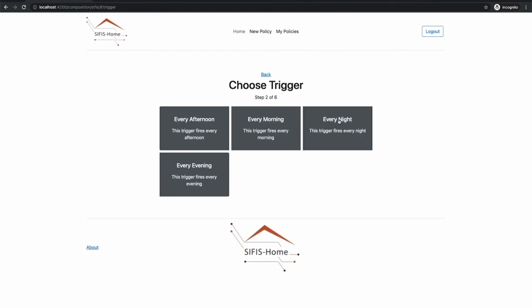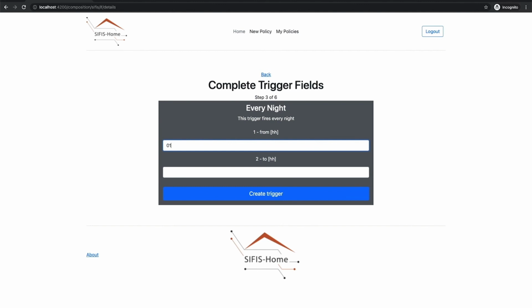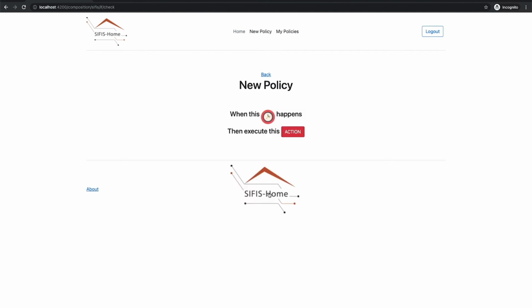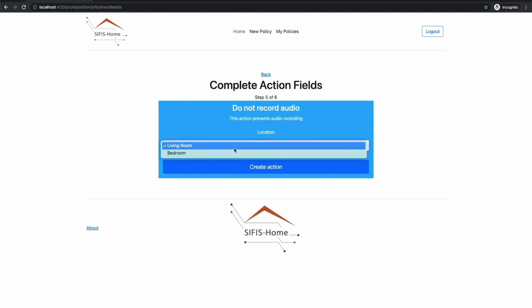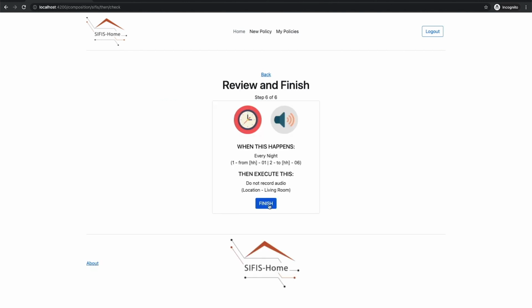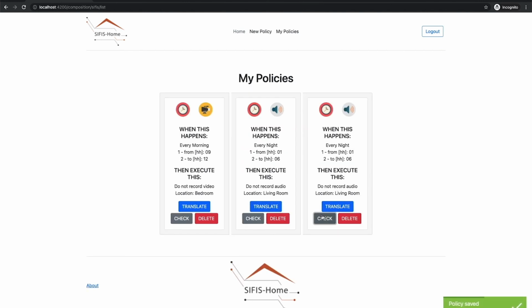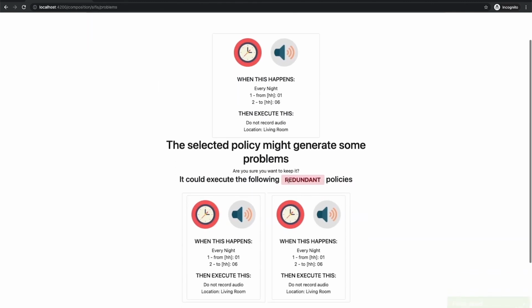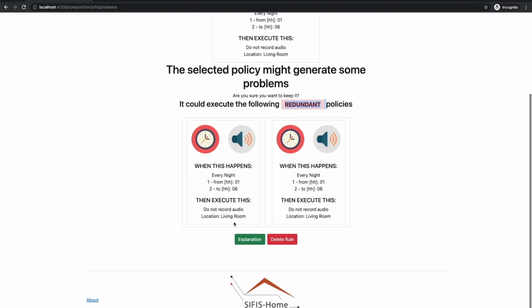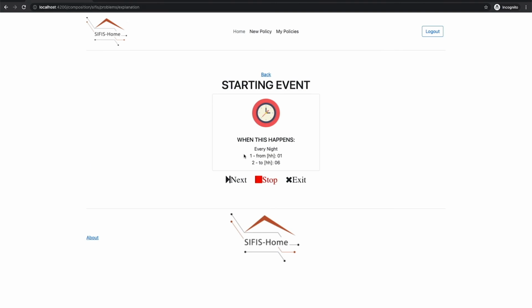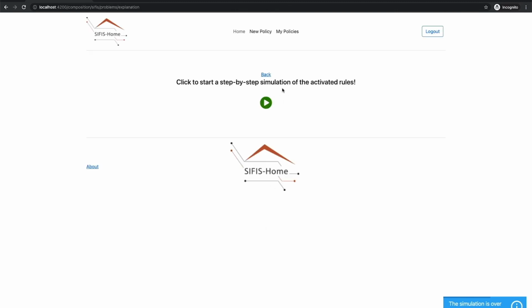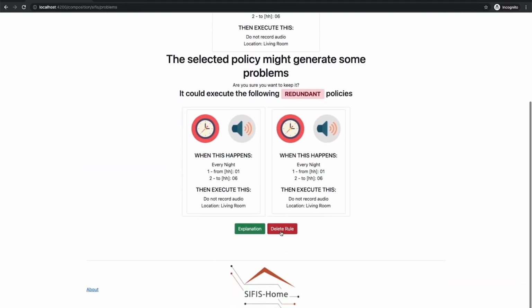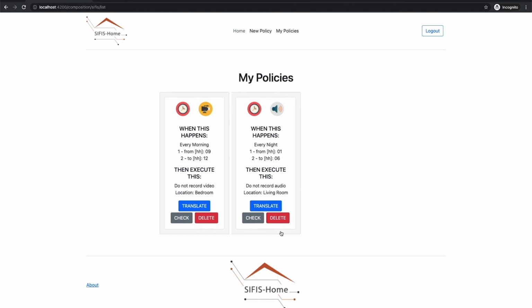Now, in this example, the user is trying to define still another policy every night. Do not record audio in the living room. Now, also in this case, there is a problem because this policy is redundant with the previous one. These two policies are the same. And also in this case, the step-by-step simulation helps the user understand the problem, and the user can decide to save or delete the defined policy.